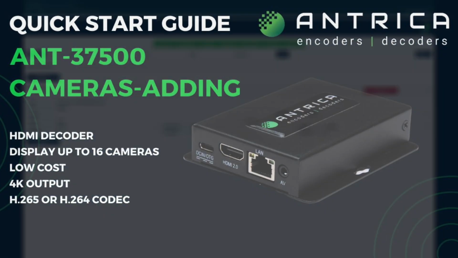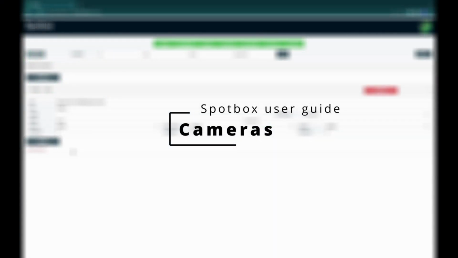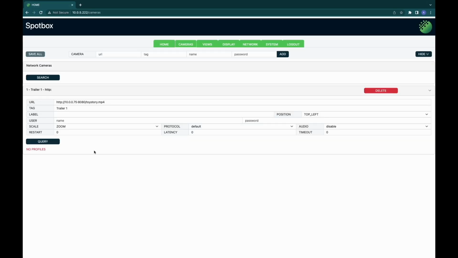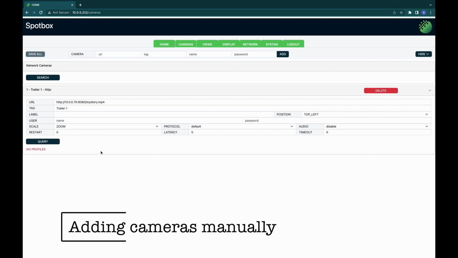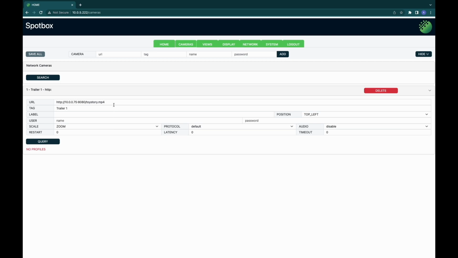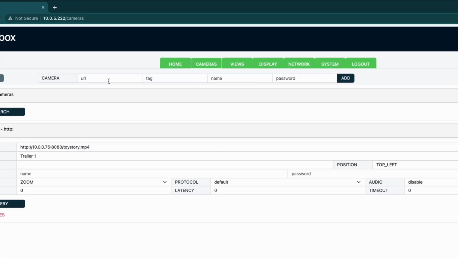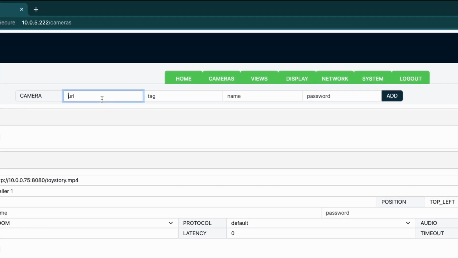ANT-37500. Okay, so this is just going to be a short video on how to use the cameras tab on the Spotbox webpage. For this section, I'm just going to go through how to manually add a camera. So you're going to want to go up to the top of the webpage here to the camera section.